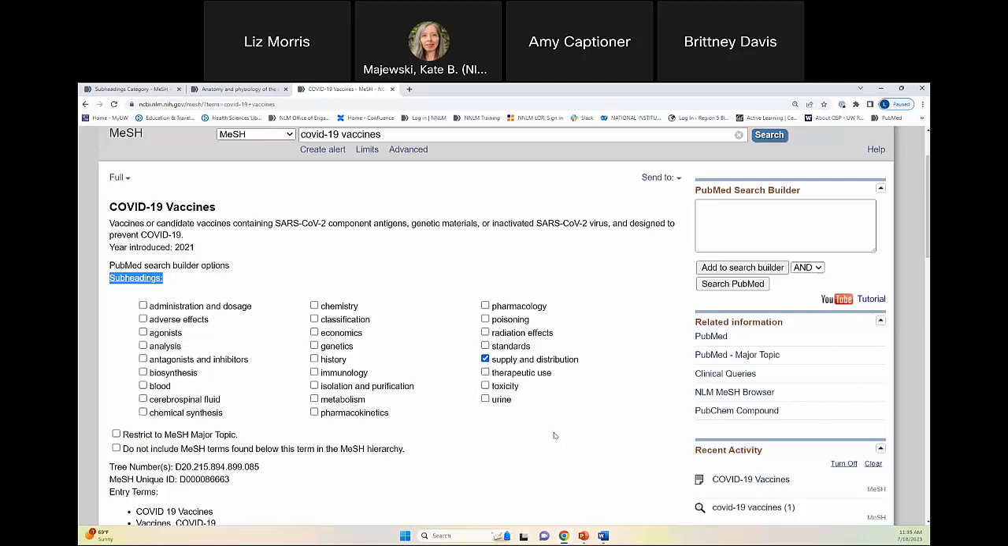When we're looking at subheadings for COVID-19 vaccines, you'll notice that we don't see all 76 subheadings here. And this is because only subheadings that are available for use with this specific term in PubMed will appear here as an option. So just to demonstrate this, I'm going to check the checkbox next to supply and distribution. If you check more than one subheading at a time, they will be combined with OR, and your results will include records with any of the selected subheadings. And this is number 12 on your handout. Selecting more than one subheading in the MeSH database record will combine the terms with OR, so records with any of these subheadings will be retrieved.